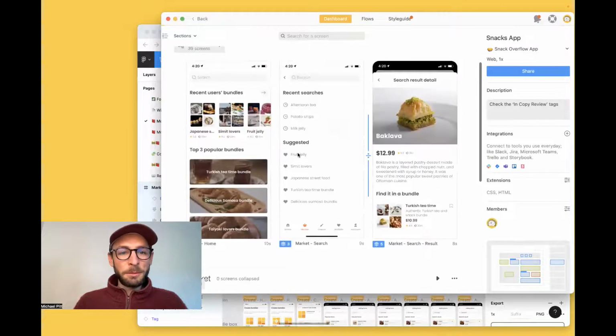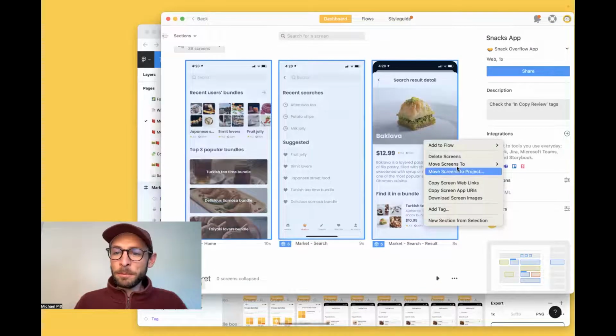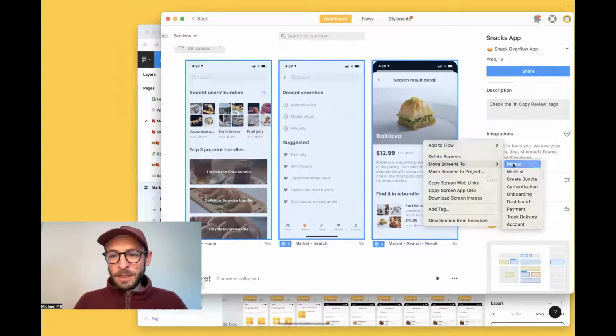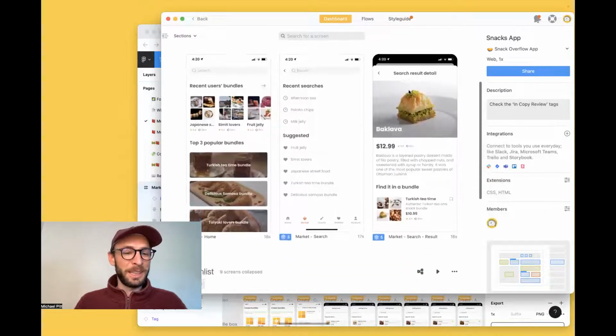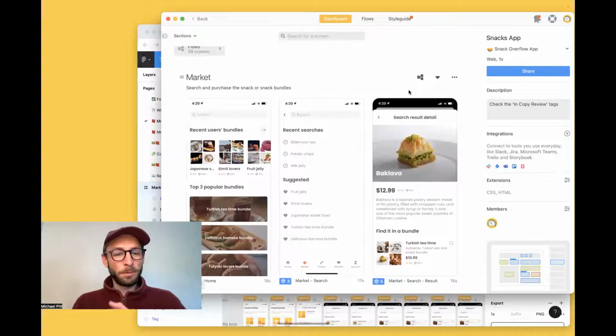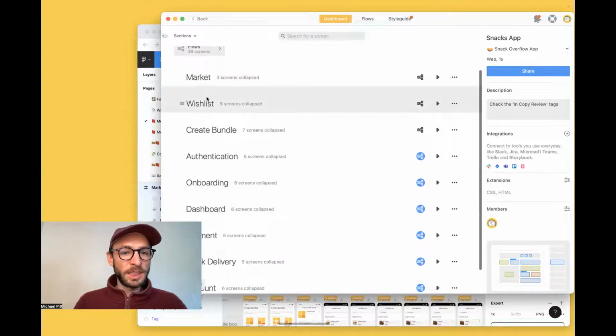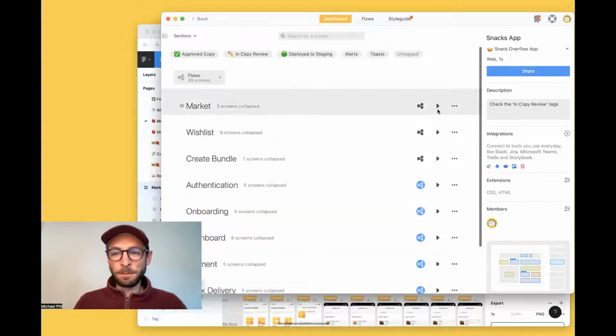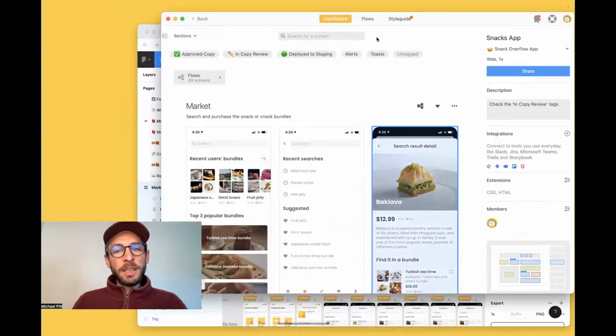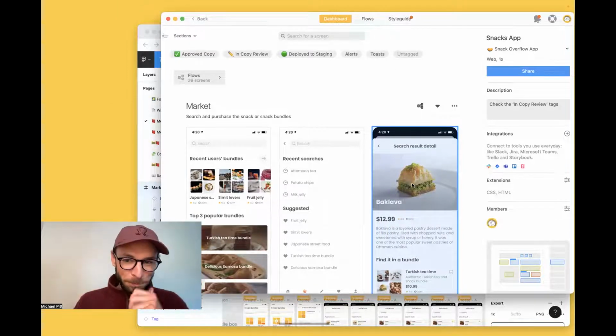So there we go. There's some of the screens that we added. I'll just move them into our market section, beautifully and nicely organized. Cool. So we're in the dashboard view right now, which is all the screens in Zeplin. You can see them organized here, and we can see all the different sections. You might notice that there's also this flows tab, and that's what we're going to be working in.